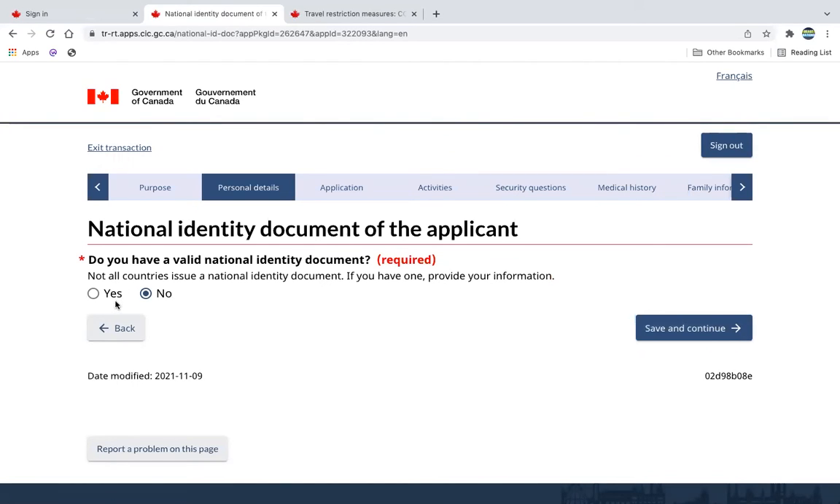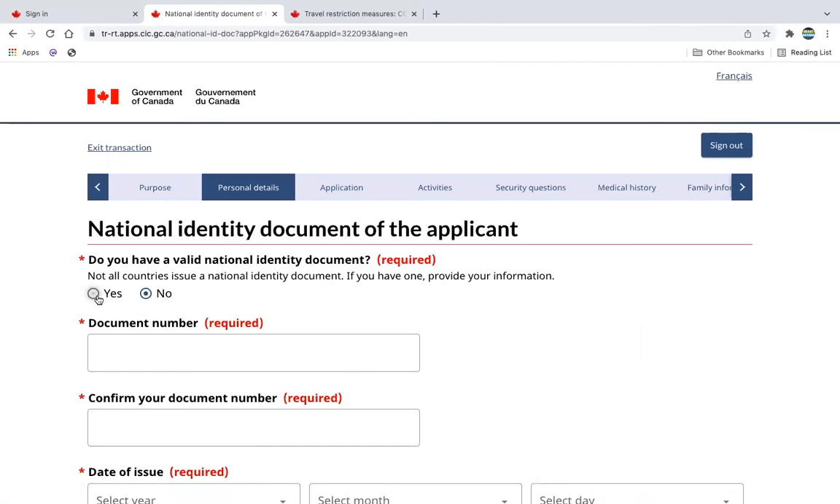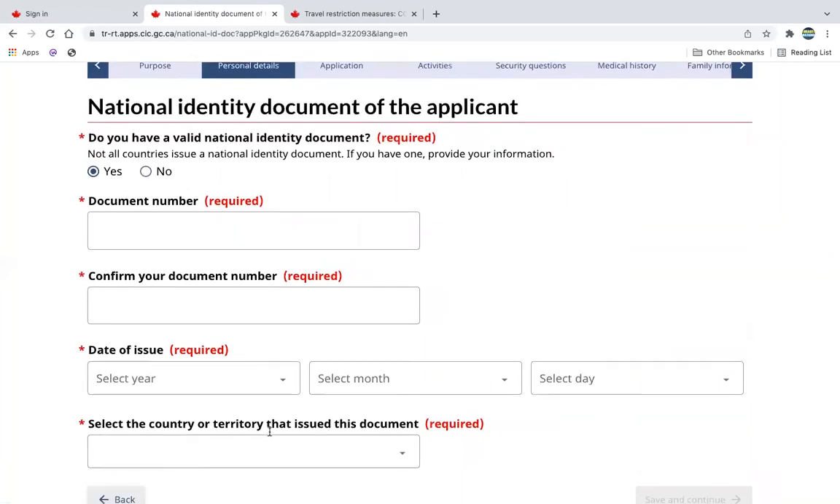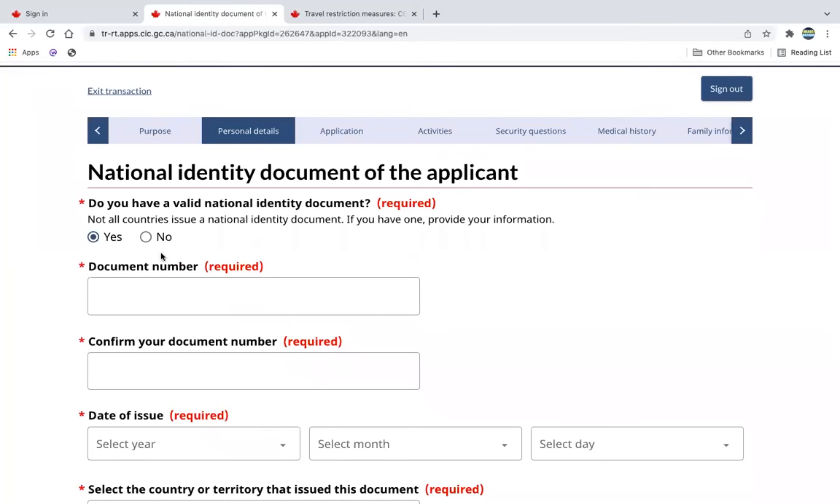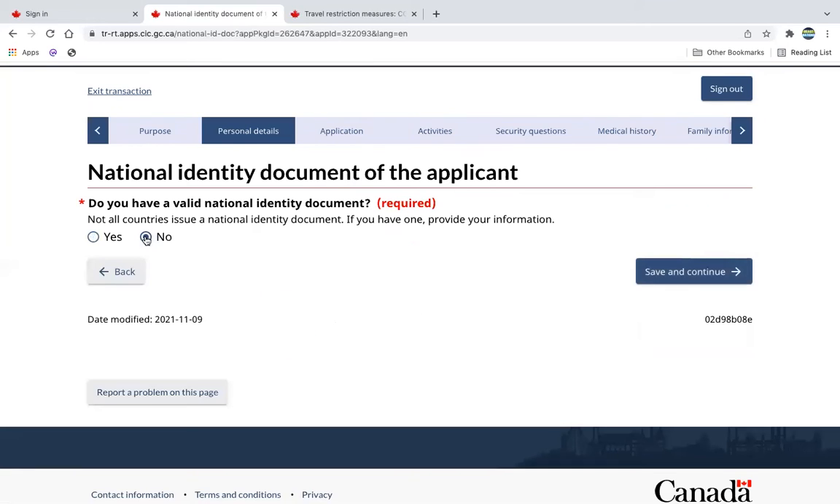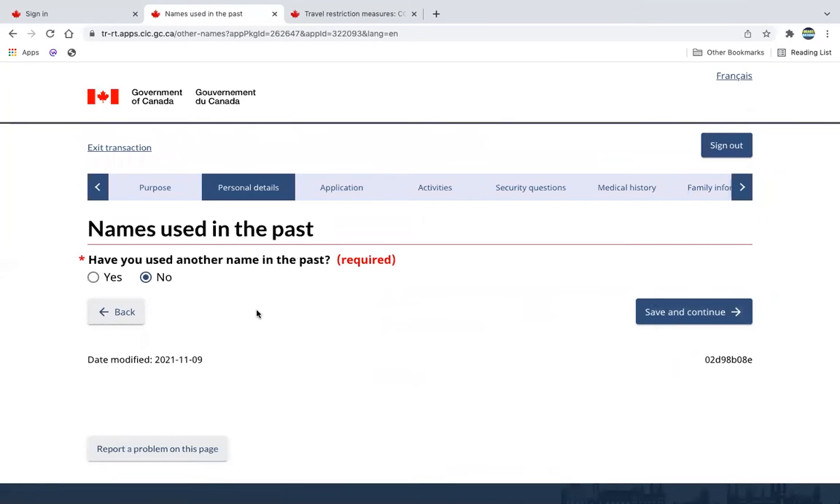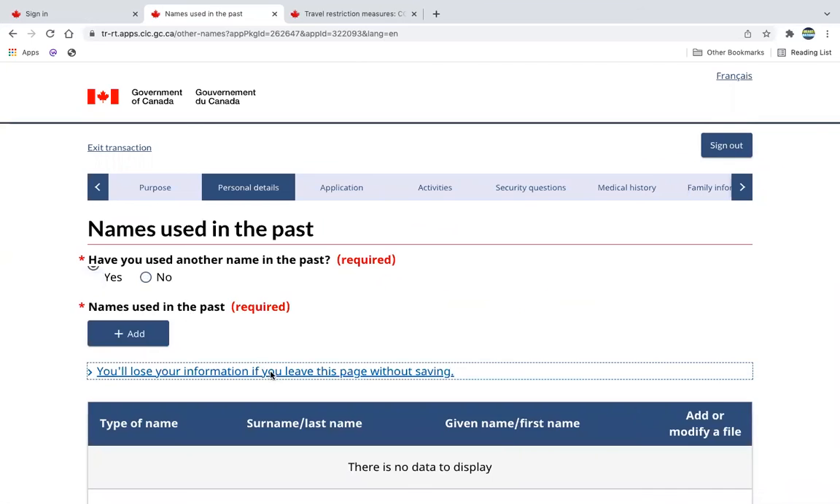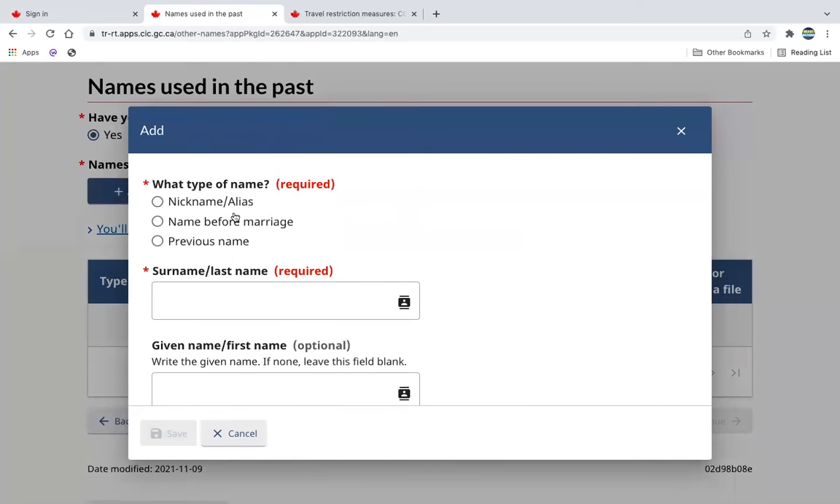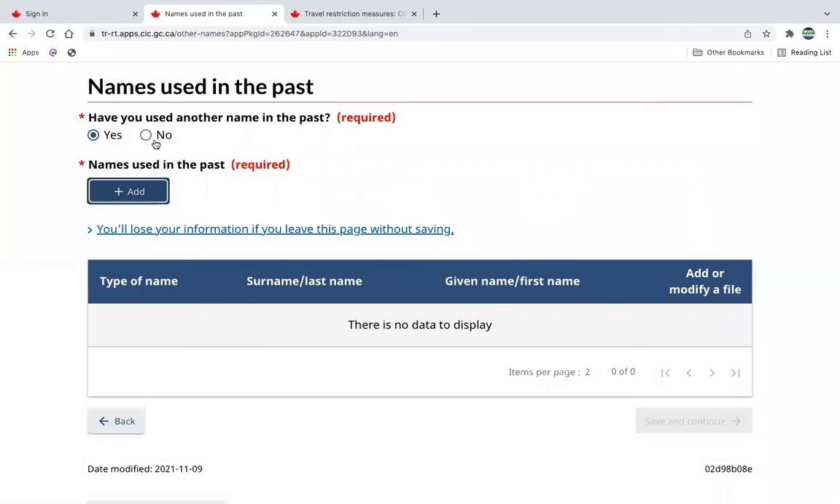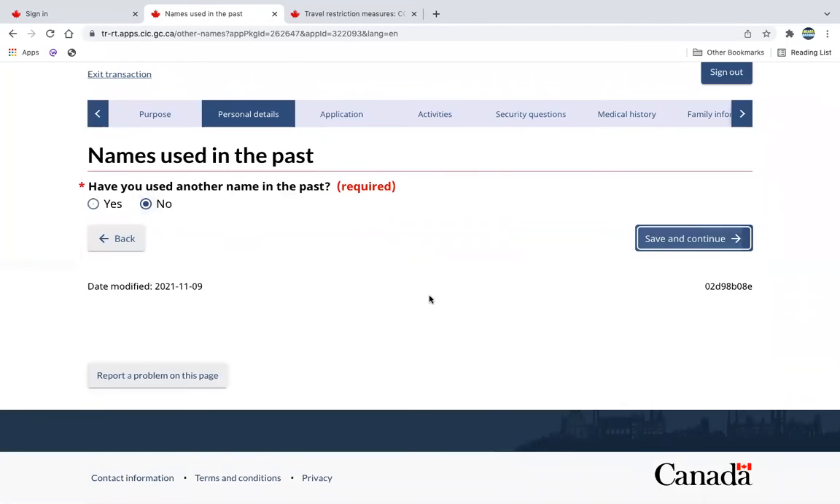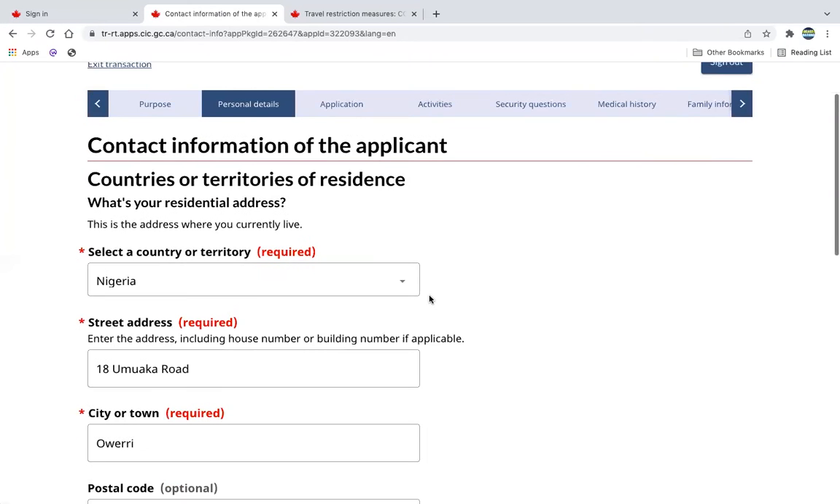Save and continue. National identity document of the applicant. So if you have a national identity document number, you're just going to choose yes and put that information here. But also remember that if you include this, you are going to be submitting this as part of the documents requested for this application process. So for this option, I'm going to choose no, save and continue. If you've used names in the past, choose yes and indicate that information here by adding the names. But if you haven't, choose no, save and continue.